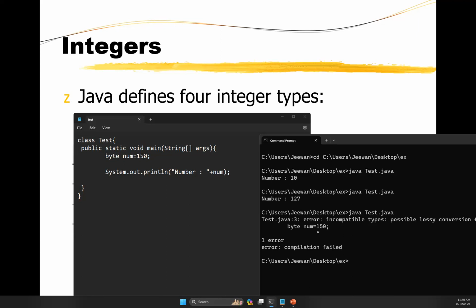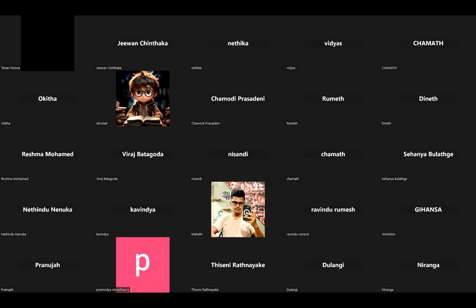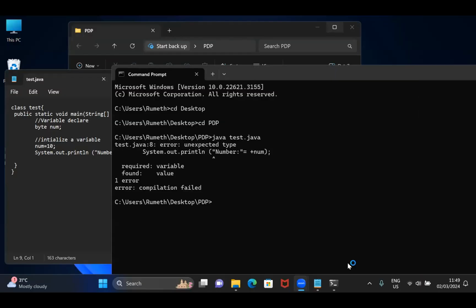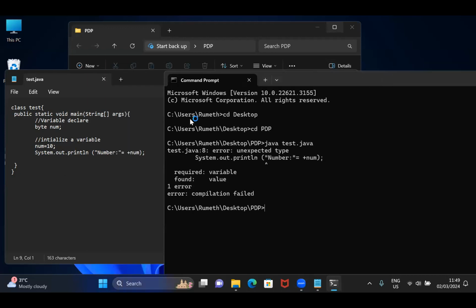Sir, I got an error too. Can you please help me? Yes, please. Can you share it quickly? What is the error? It says the number. Yes, the problem is the equal sign.